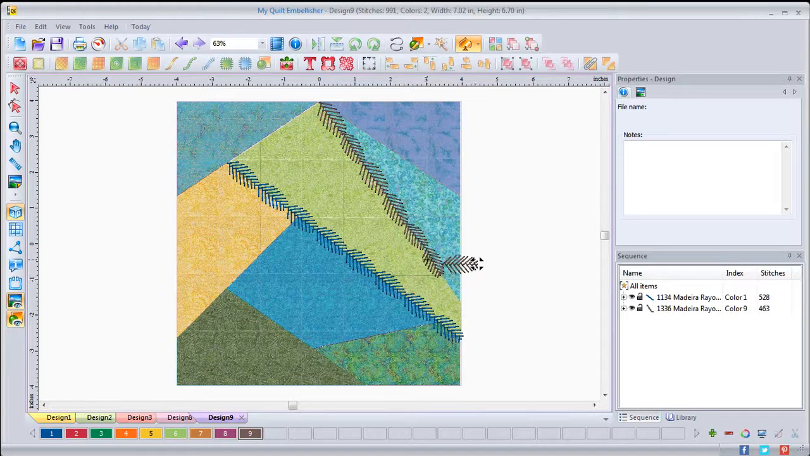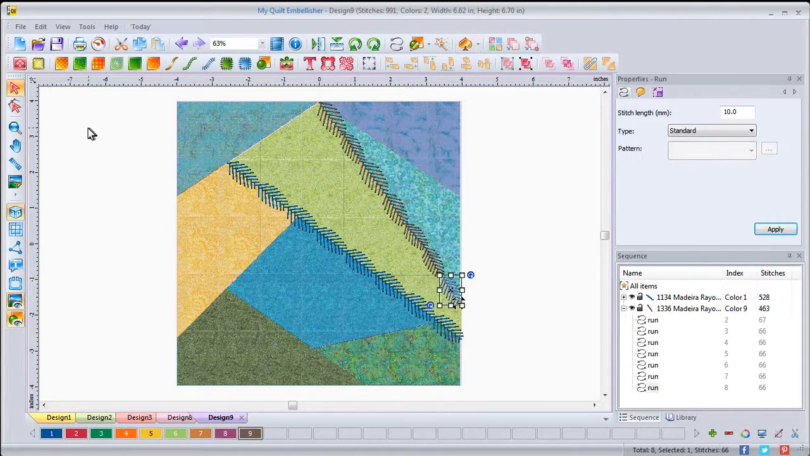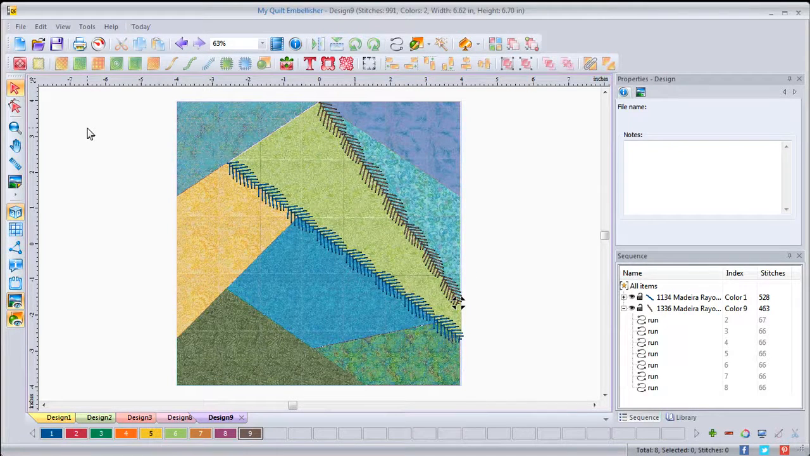Oops, let's undo that one. That's easy enough. I just click Control Z, or my undo button, and then lay that last stitch down. And there you go. I have a row of crazy quilting stitches done a little differently. So it's entirely up to you and your taste which way you do that.